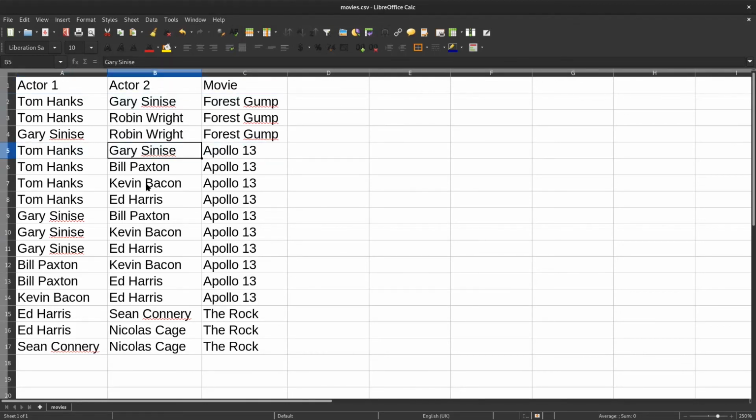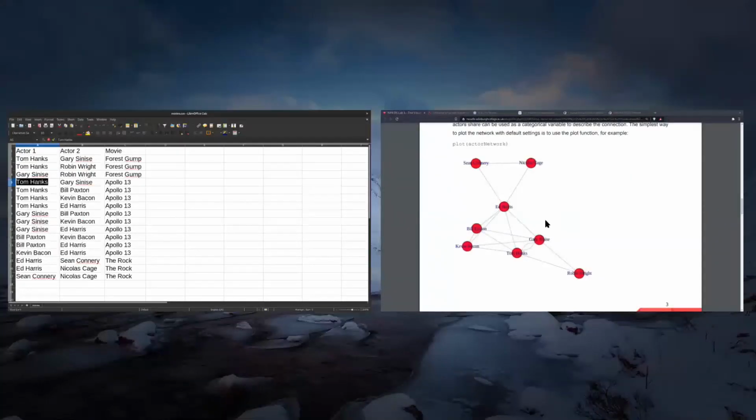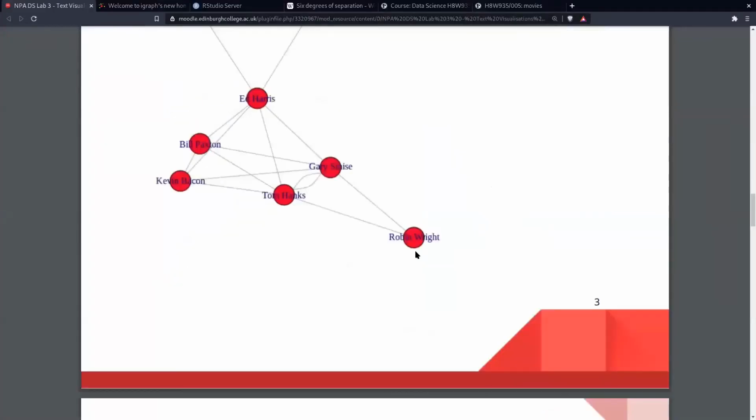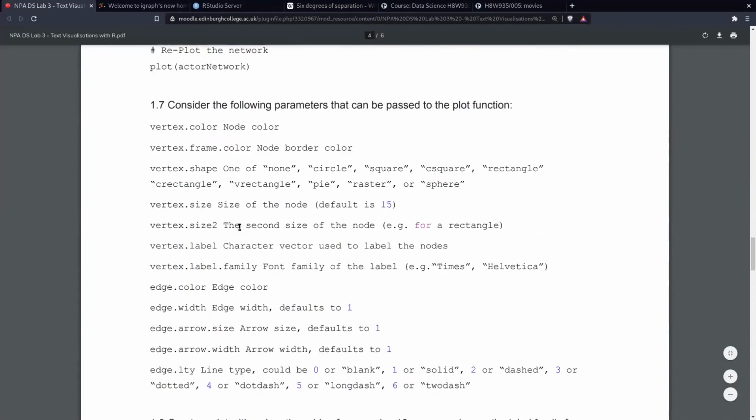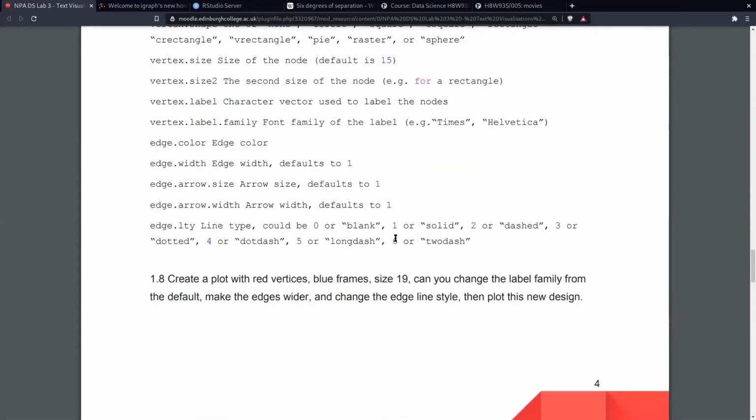You might know this chap from, I think he's in 24. And obviously you'll know Tom Hanks from Forrest Gump. So R will generate this, and we're going to do some customizations on it using some of these parameters. So that's the first part. Hopefully you can get in and have a look at that.